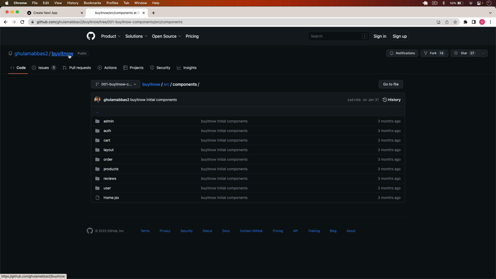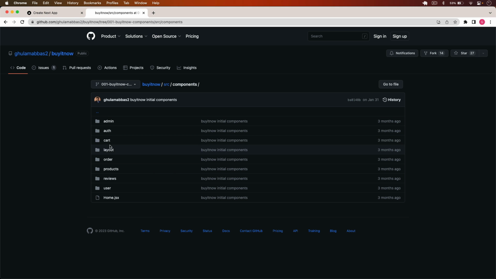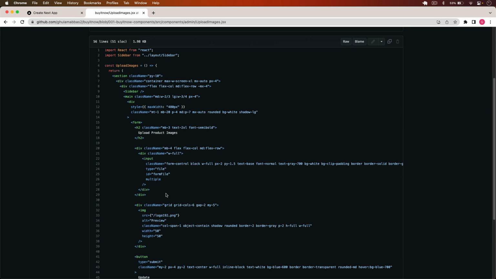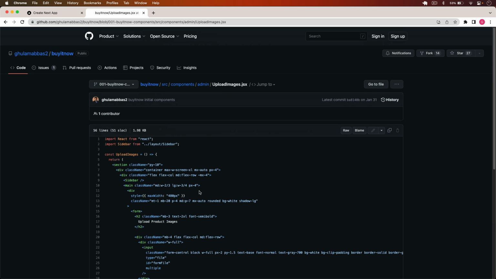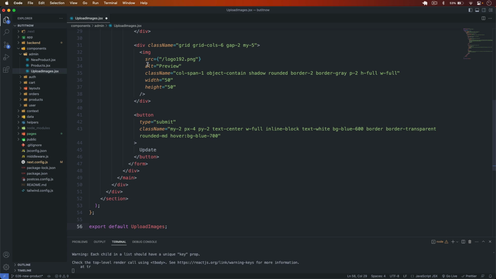so here I am on my Buy It Now official Git repo. So on the first branch we have all the components. I go in the components, then go in the admin, then we have here the upload images. So it is simply a form that will get all the images. So I copy that from here, and then I go back in the components, in the admin, create a new file that is called upload images.jsx, and I put that here.